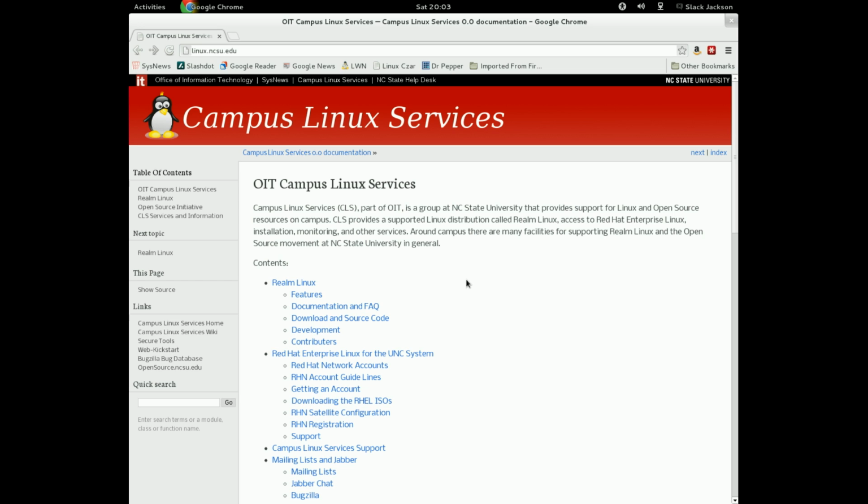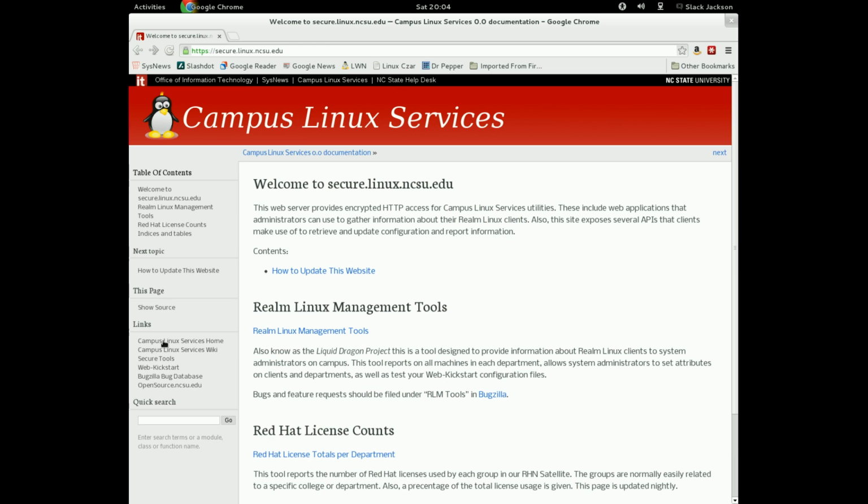Today, we're going to talk about the Realm Linux management tools, also called Project Liquid Dragon. To get to the Realm Linux management tools, it's easy to do from the linux.ncsu.edu website. That's the easy to remember URL. And you can see in the left panel there is a Secure Tools link. Click there, and you see a link to the Realm Linux Management Tools.